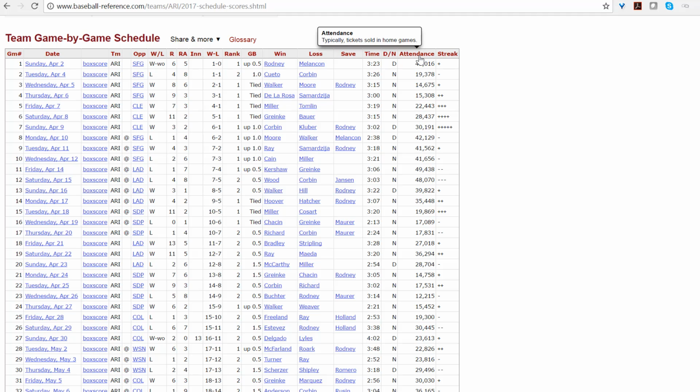When you hover over any of these columns, you get a definition of the data under that column. Now you'll see in this case, they actually define what attendance means. It's the number of tickets sold at that game. Now, that's very different than the number of people attended, right?